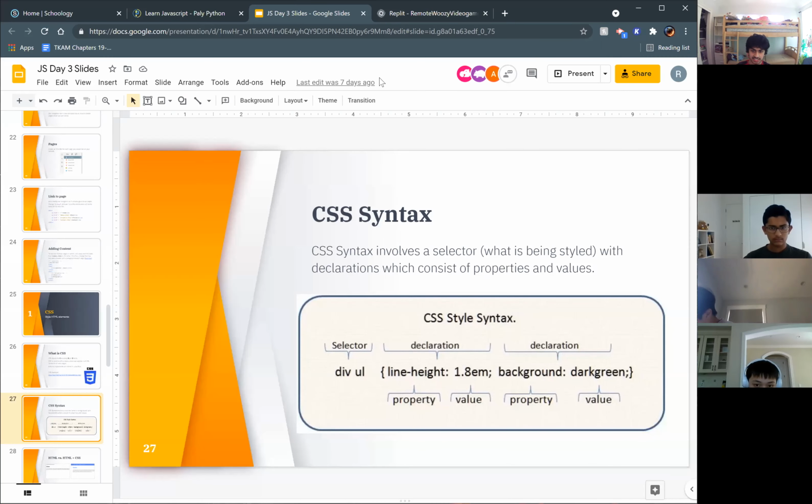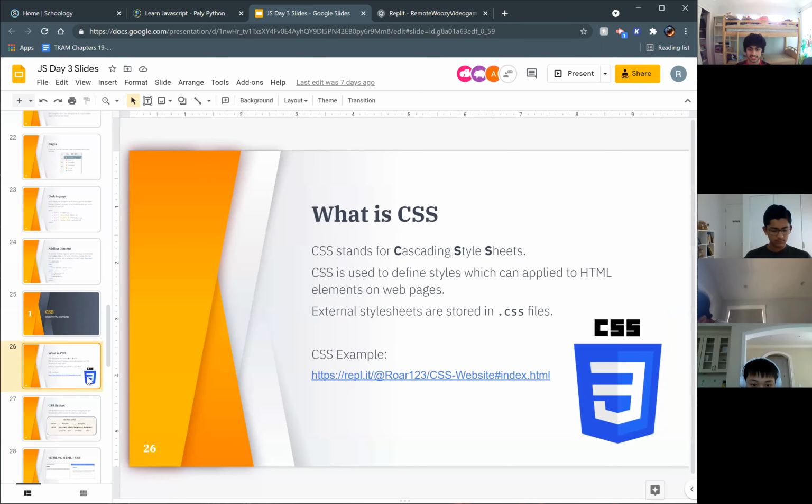Okay, CSS. CSS stands for Cascading Style Sheets. It's used to define styles which can be applied to HTML elements on web pages. So we make the elements in HTML, and then we can select them in CSS and add styles. A style could be the color of the text, the color of the background, the font style, the font size, the margin or padding. These are all things you can do in CSS.